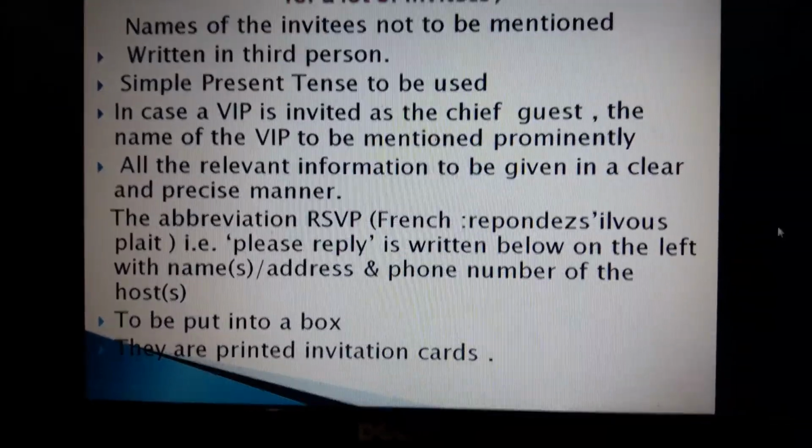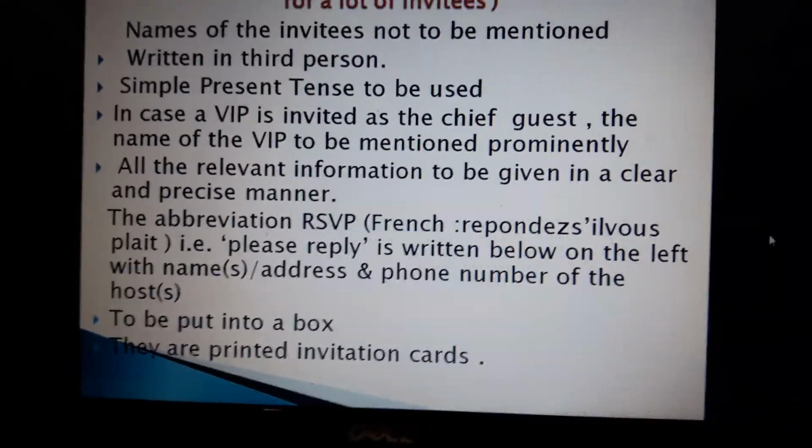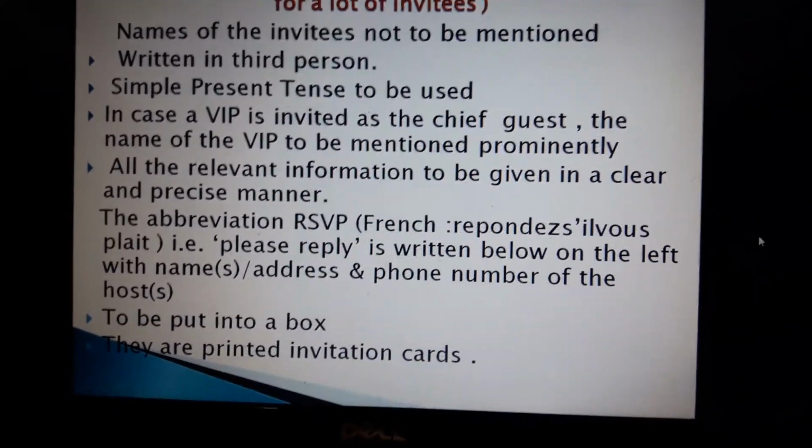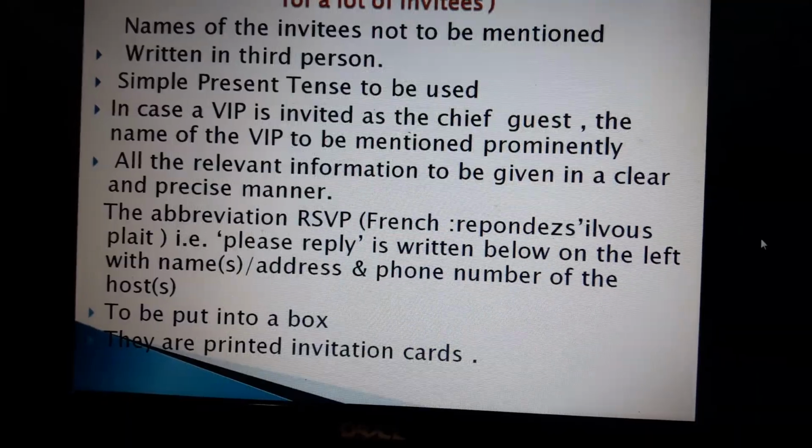In case a VIP is invited as the chief guest, the name of the VIP to be mentioned prominently. Children, in such invitation, we have not to mention the names of invitees because this invitation is for a lot of people. So the names of invitees are not mentioned.